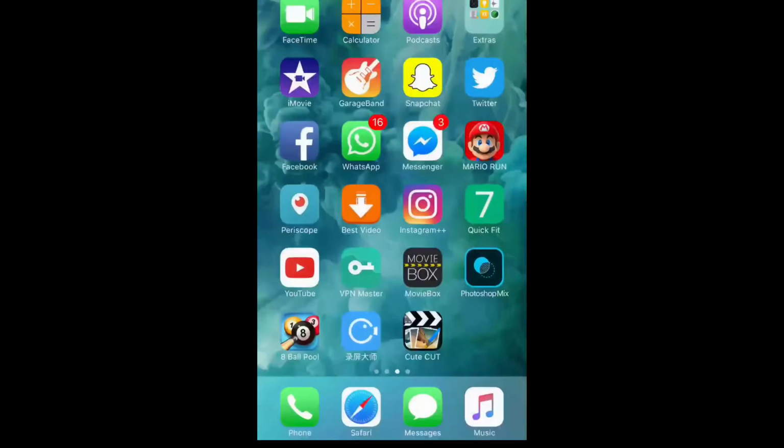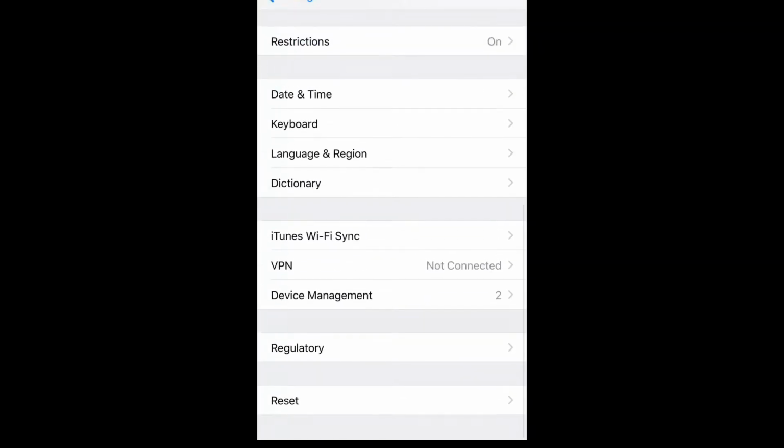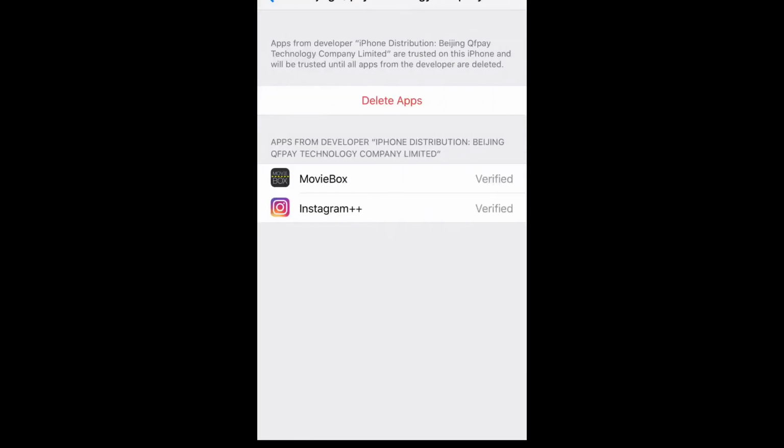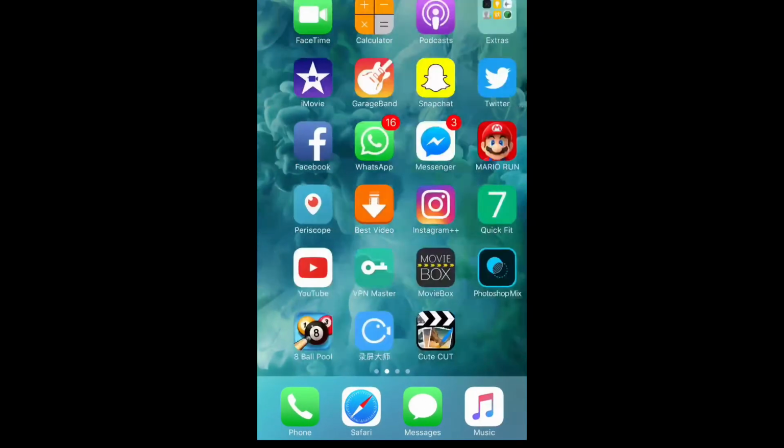So click on it, but for you guys it may appear something like untrusted device management. What you want to do is head over to settings, go to general and device management, and click on the one that has the MovieBox on here, and just click trust where it says right here. Click trust and you should be able to go into the app.